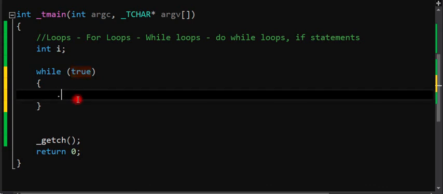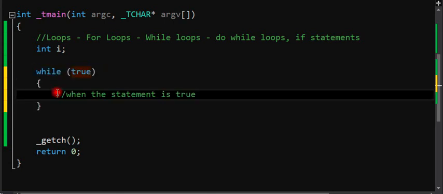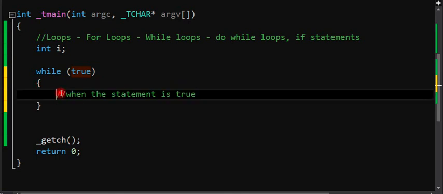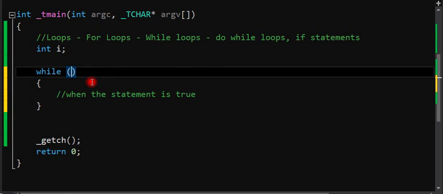Now, let's say when this statement is true. When our statement is true, this loop is going to come into this bracket and execute whatever is found here. Whatever is found here, it is going to be executed. Now here, what do we have? We have our conditional statement.